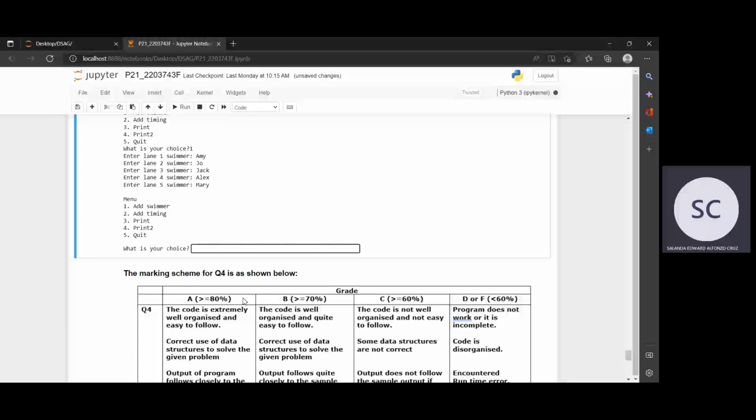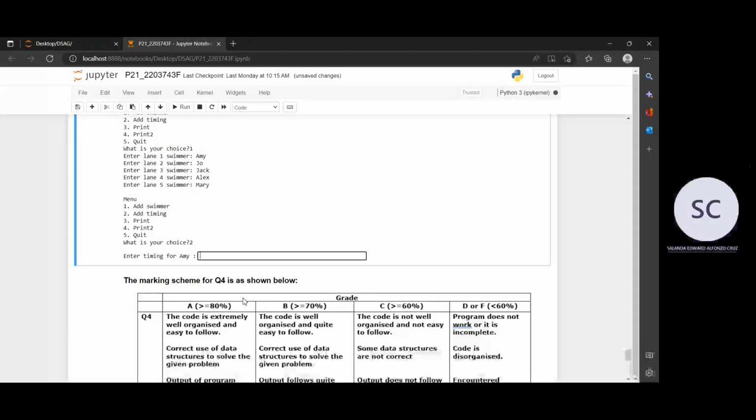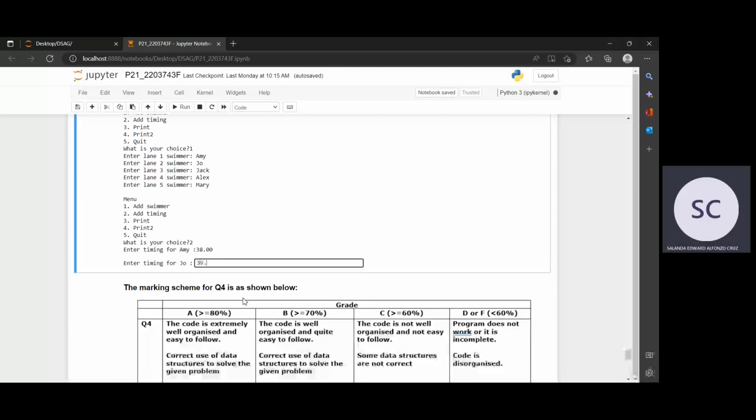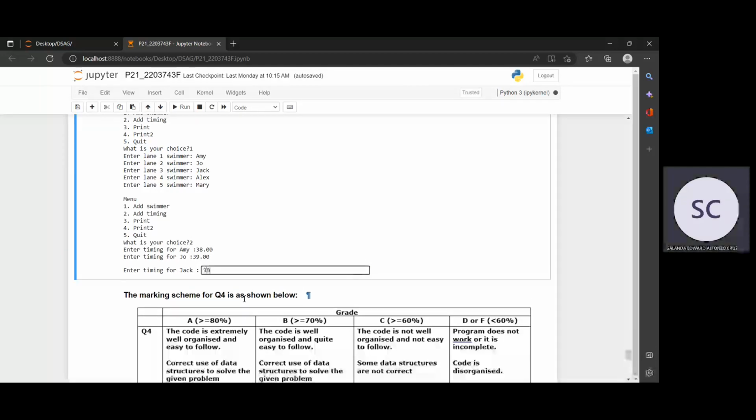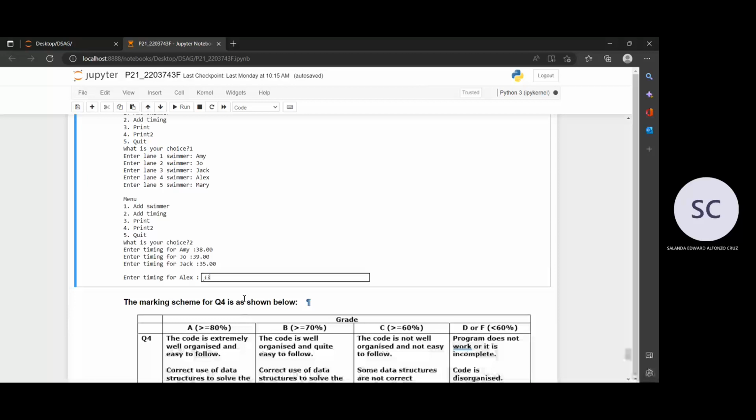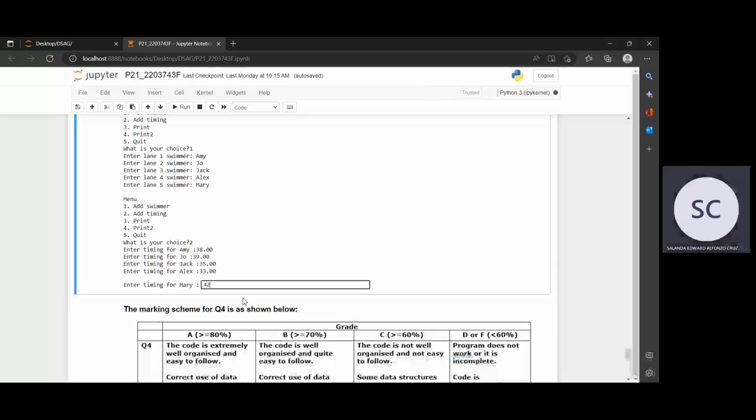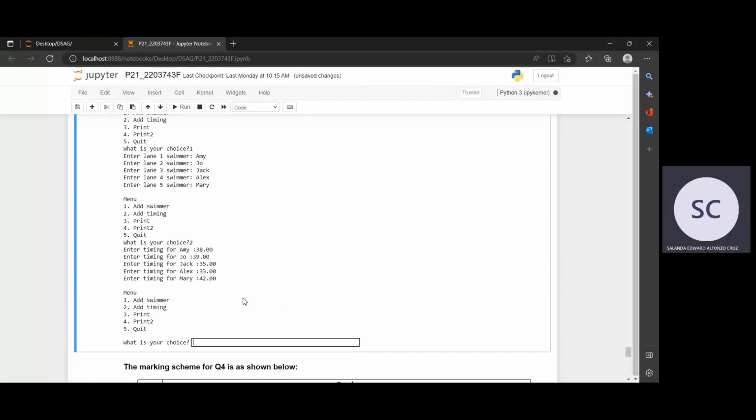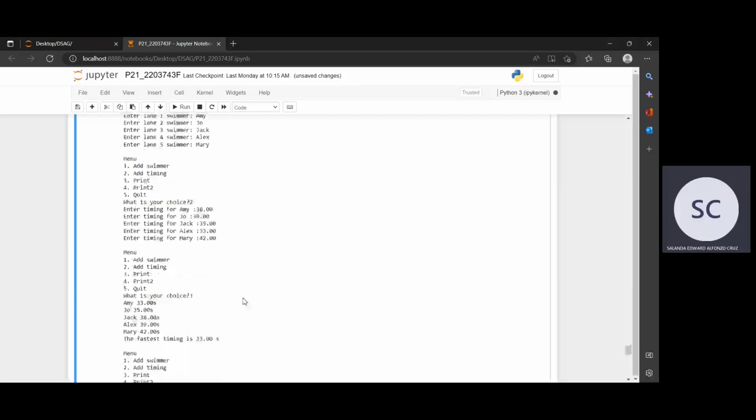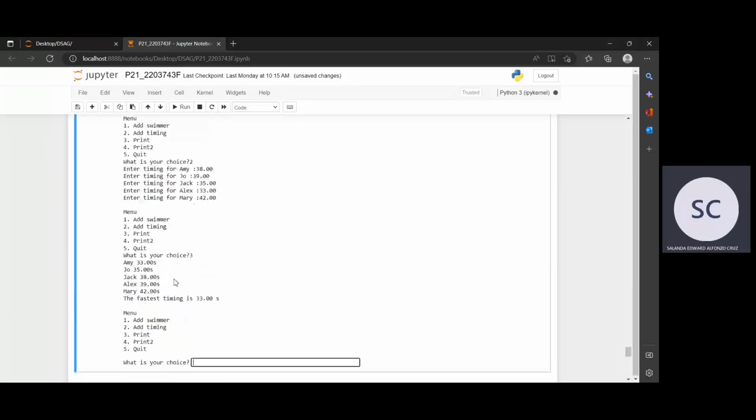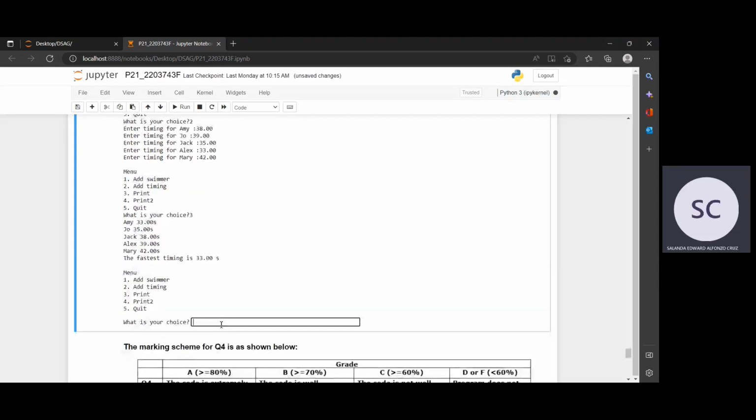All right, that's done. Now let's add the timing. Here's the timing for the first swimmer, second swimmer, third swimmer, fourth swimmer, and fifth swimmer. Okay, now let's print. This is just the times here that are sorted, and here's the fastest time as well, 33 seconds.